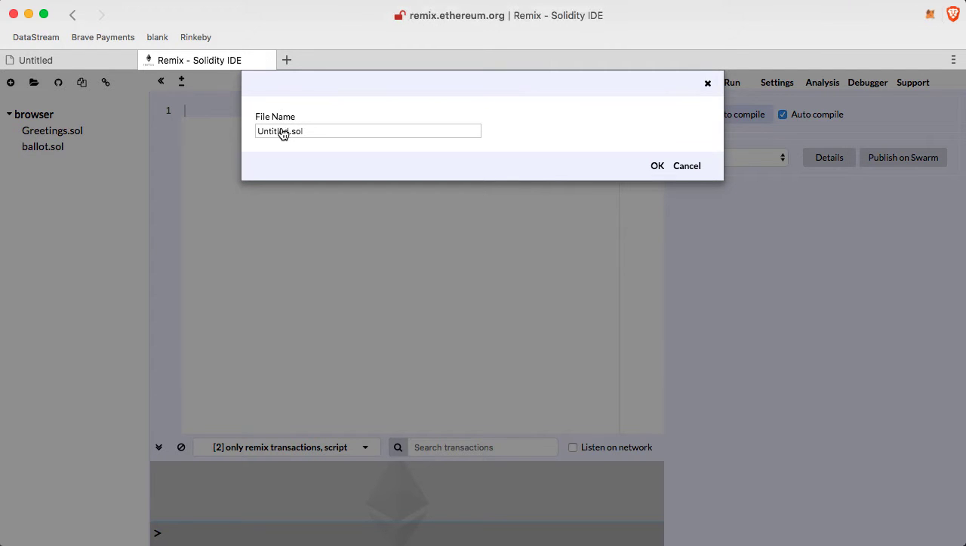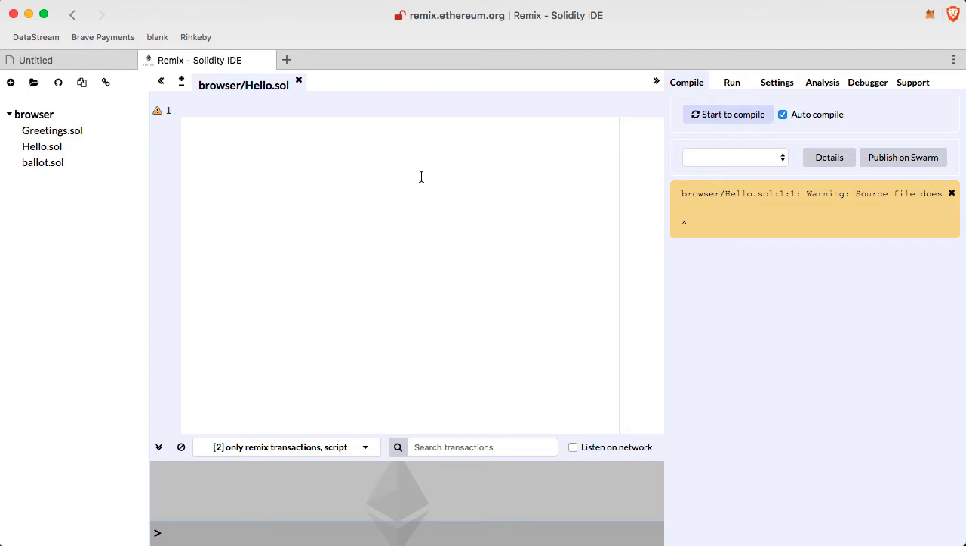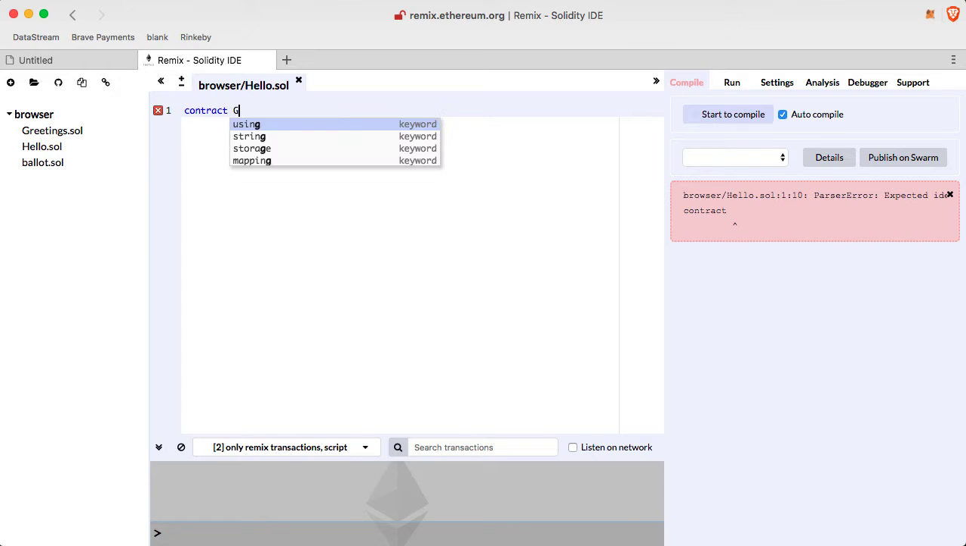I'm now going to go ahead and create a file to hold my contract. I will call that file hello and say OK. And we're now ready to start writing our contract. I start out by entering the contract keyword. I will then enter the name of the contract, which in this case is hello.